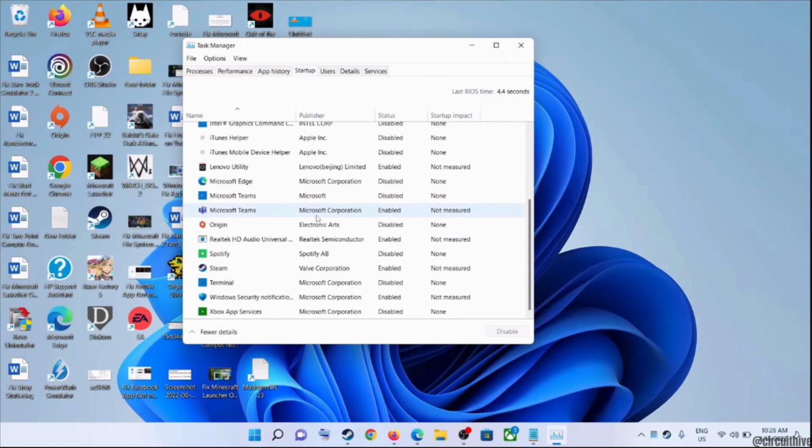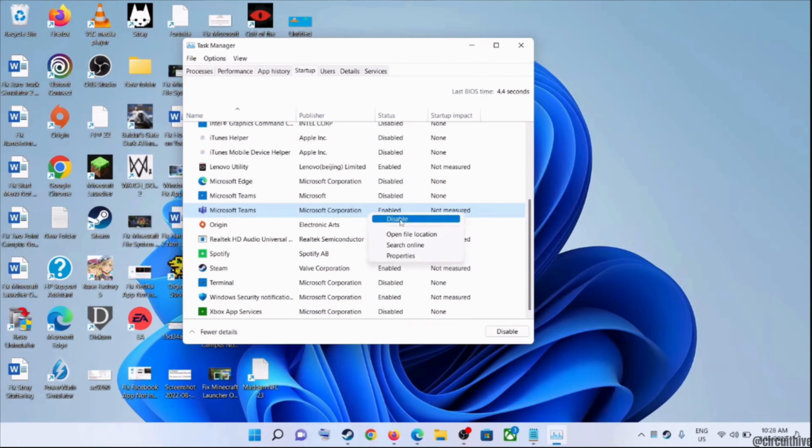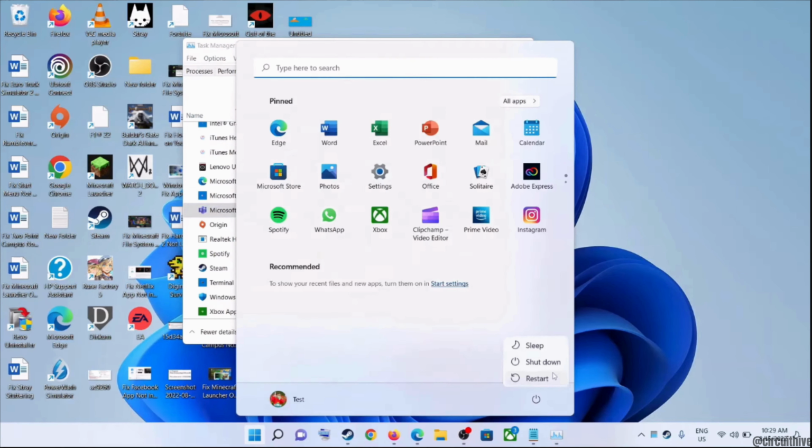The status of both of these should be disabled. In order to disable, first of all do the right click and then click on Disable. Once you click on Disable, it will be disabled successfully. After this, what you want to do is you simply have to restart your device. So that's all for today, and this is simply how you can disable Microsoft Teams on startup.